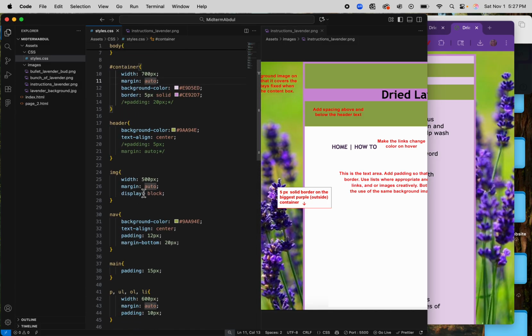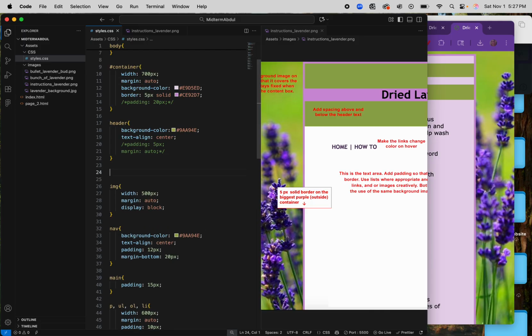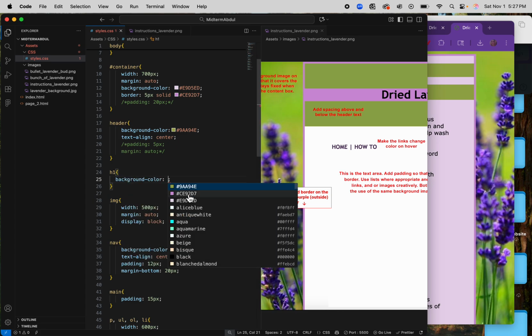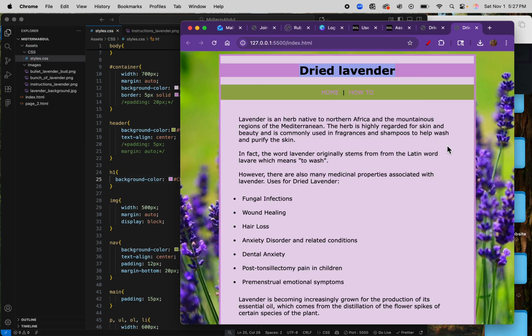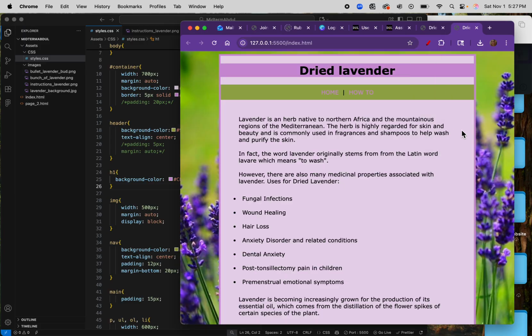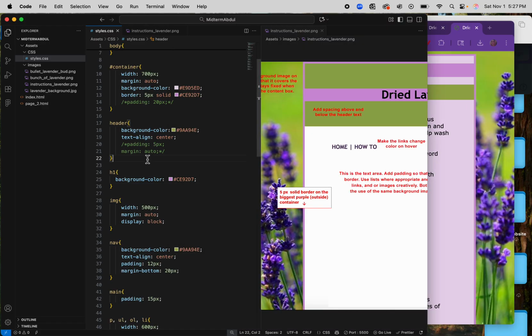I don't see anything for your H1, so I'll put it here. And I'm going to give it a background color of this purple. So now I've got the background color of purple, but the header, it's got that green background color, but it doesn't have space at the top and bottom. So I'm going to give it that.